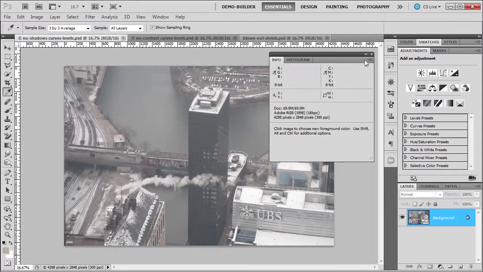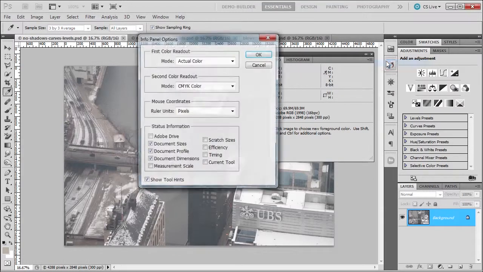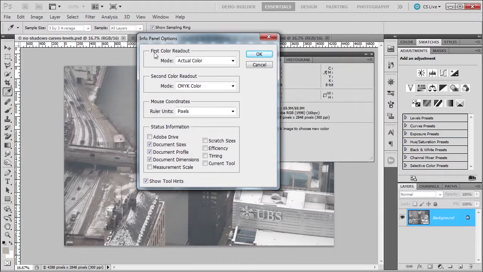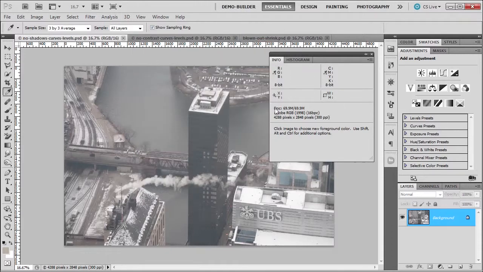Well, how did I get those CMYK settings? If you go here to the panel options, you can choose your first color readout and your second color readout. You can also choose your ruler units, and you can choose other things. Sometimes I have document size, document profile, and document dimensions checked just so I can see what's going on in the info panel.